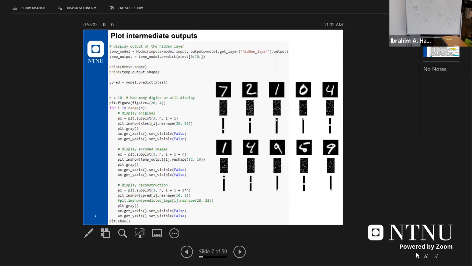So this is the input. This is the output of the hidden layer. This is the output of the output layer, right? So for example, 9 was classified as 9. 4, it's 4. 0, 1, 2, 3, 4. Yes.